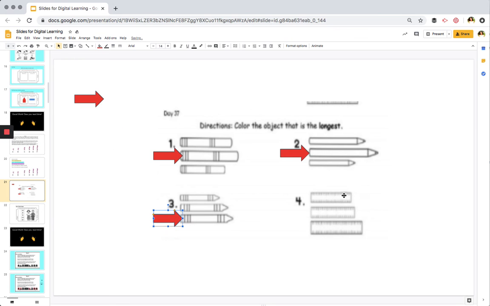Great job. And then when I look at these rulers, I want you to point and tell me which ruler is the longest, the one that goes out the furthest. I think it's this one. No? What about this one? Yes, that does look like the longest one.